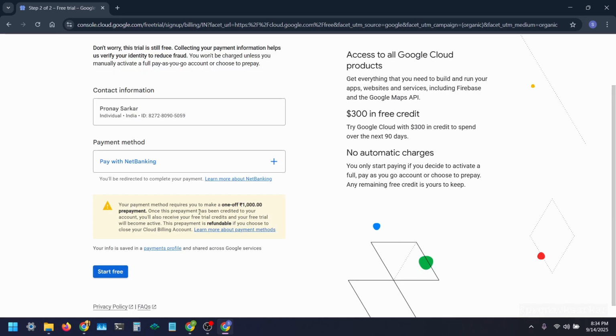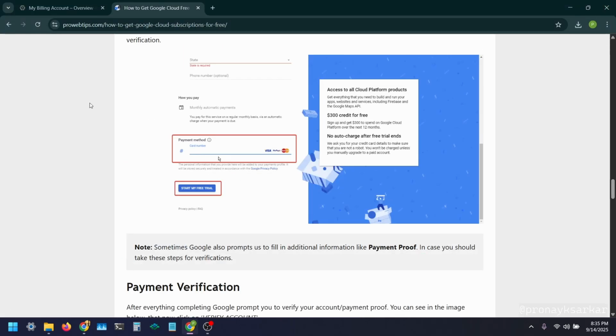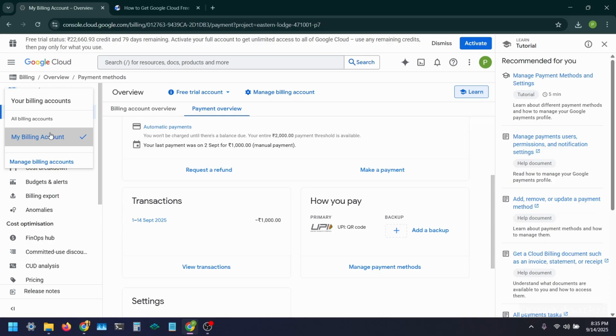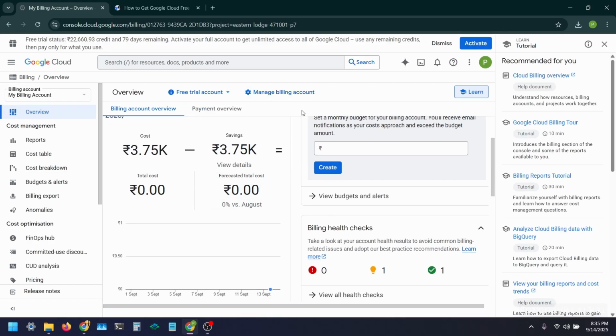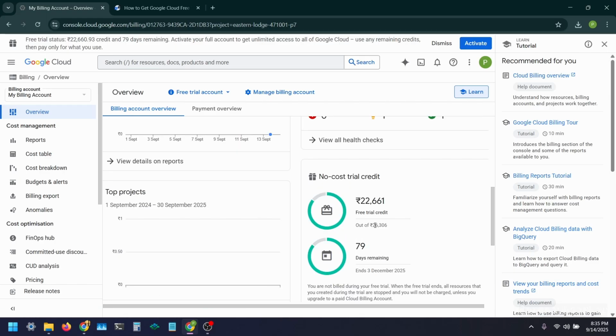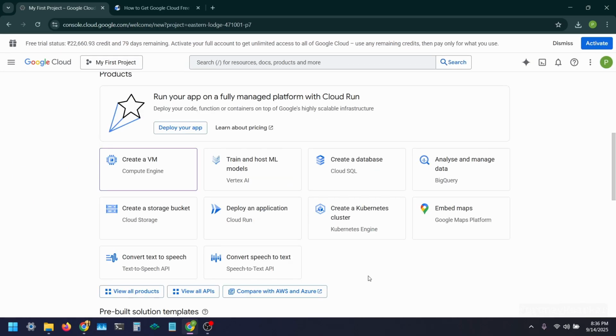It will direct you to the Google Cloud Console dashboard. I have already signed up for Google Cloud. Here you can see my billing dashboard, where I have already spent 3.75k in Indian INR. You will get 26,300 rupees in your Google Cloud, which is equivalent to $300, and it will remain in your Google Cloud account for 90 days.